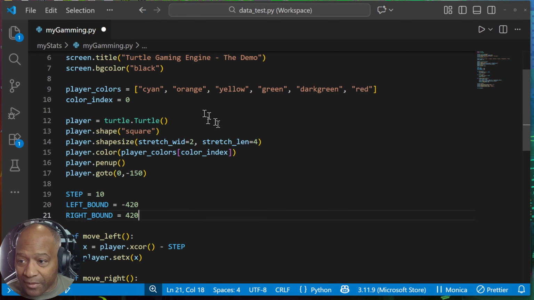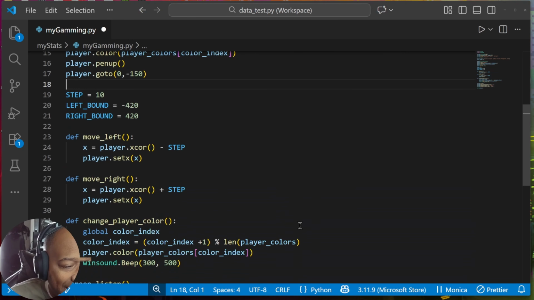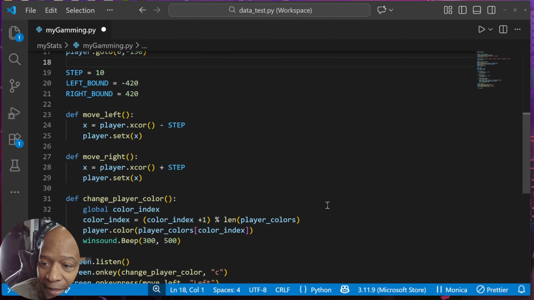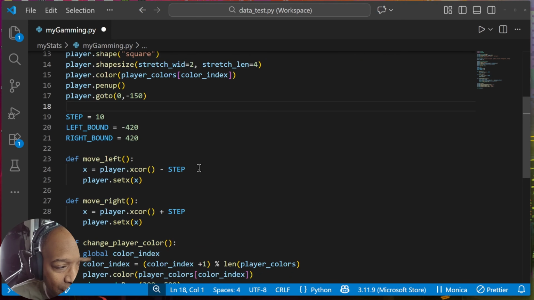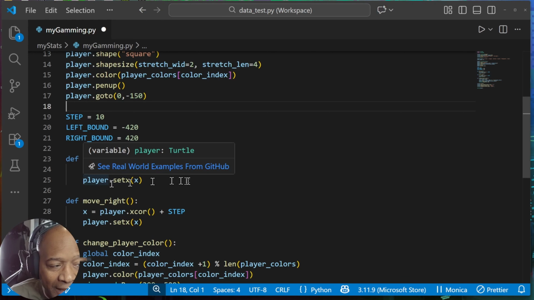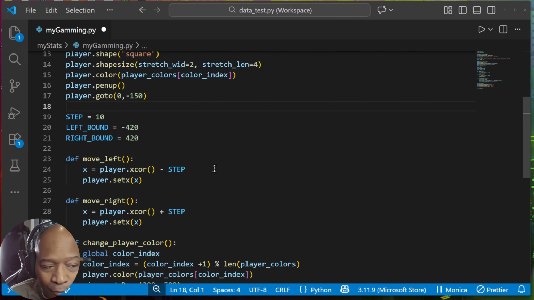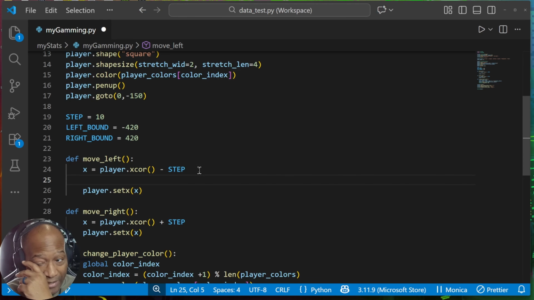420. Now, what I'm gonna do is my value, right? If my value is less than left bound, like if it's minus 430, it'll stop, okay? And right bound, same thing. So I need to put an if statement in there. I don't want to change the coordinate yet, okay? You want to do it before this. Like I'm assigning X, but you don't want to set your coordinate yet. So I need to do an if statement here.